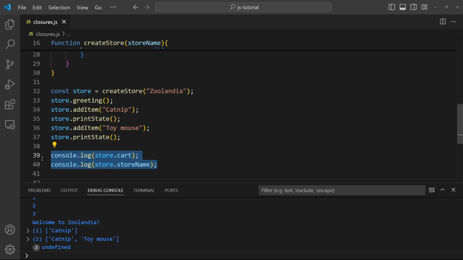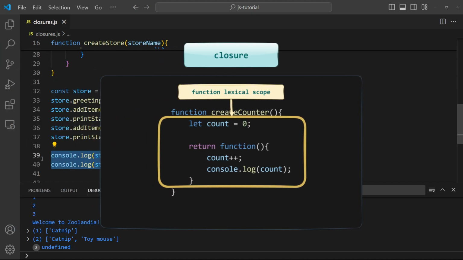Meanwhile, all the methods like greeting, addItem, and printState retain access to the cart and storeName variables through their closure. To sum up, functions retain access to their lexical scope even when executed outside that scope. This mechanism is called a closure.